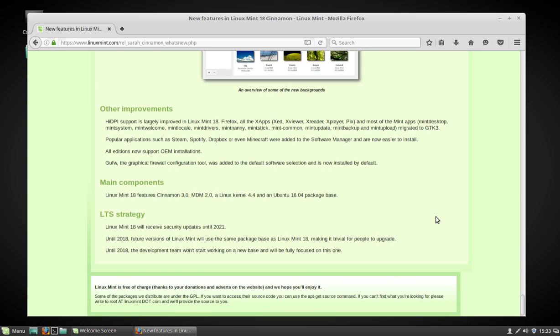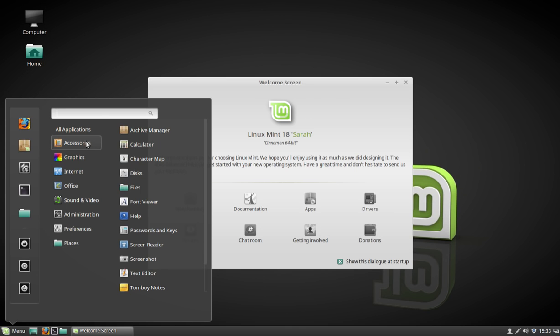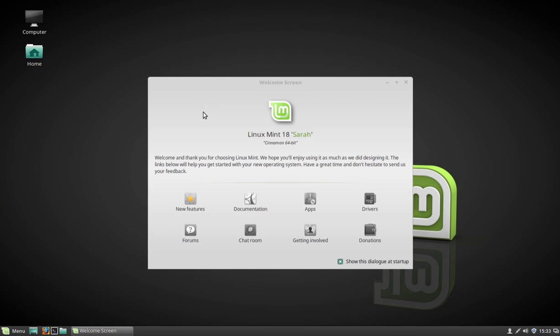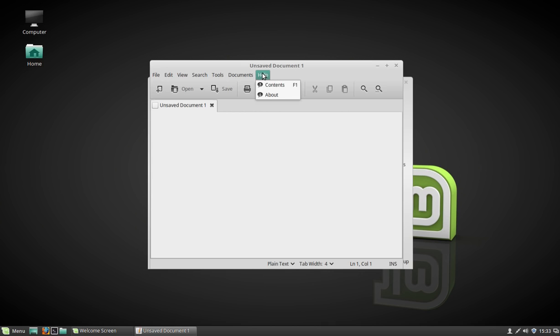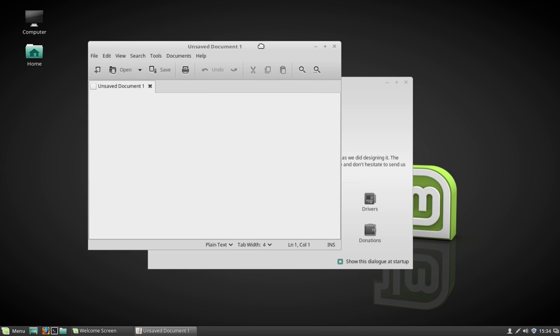So for all intents and purposes, it does seem to be reasonably similar to the Linux Mint Mate edition, with the exception, of course, of the Cinnamon desktop environment. But of course, with the use of X apps, so if I go to accessories and I go to text editor, it should be XED 1.0.5, so it's still the same. So the majority of the same user experience will apply.